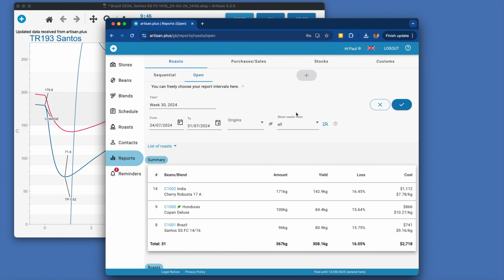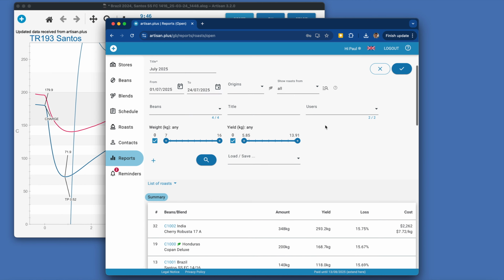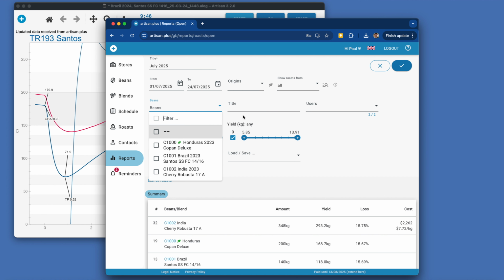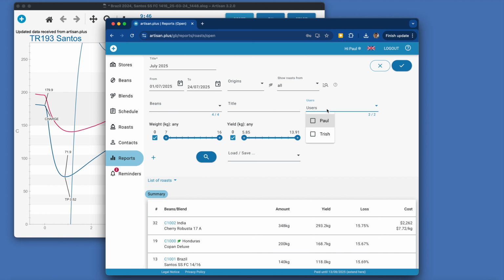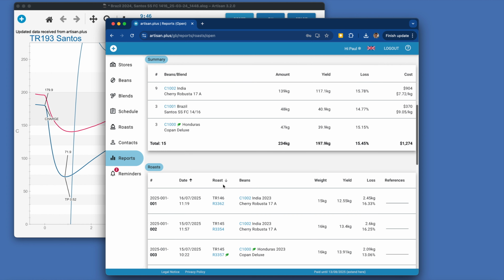Let's create a new one, select the current month, and open the additional filters view here. We have actually seen that before, as it offers the same possibilities we already explored while looking at the roasts page. We can display only specific beans, or roasts done by specific users, or we look at only large roasts by using this slider. Now the report will include only roasts with more than 14 point something kilogram.